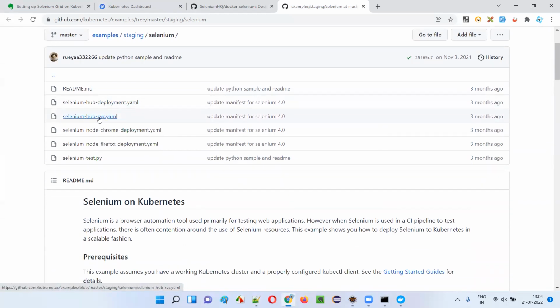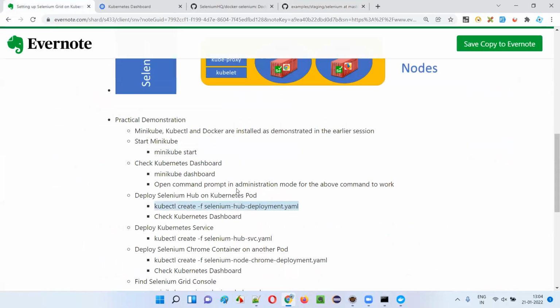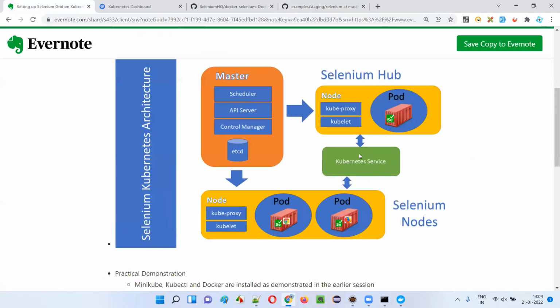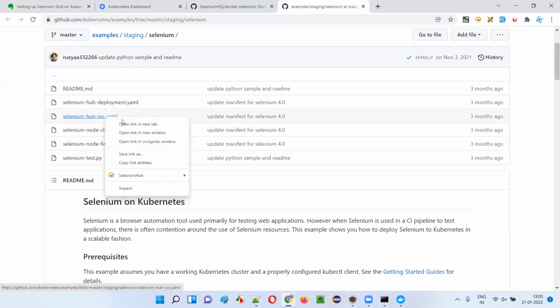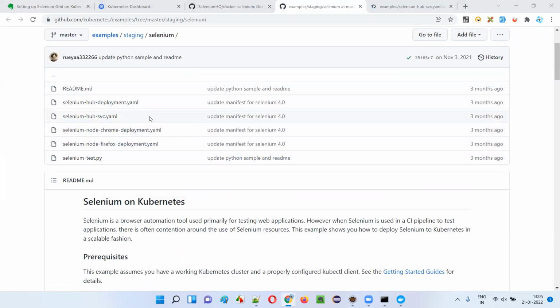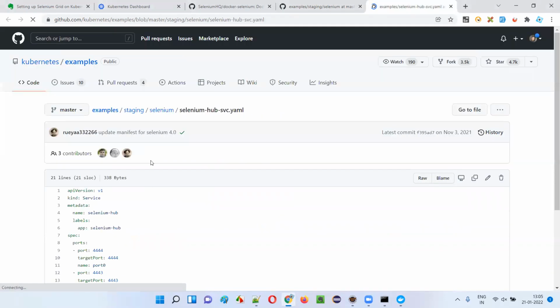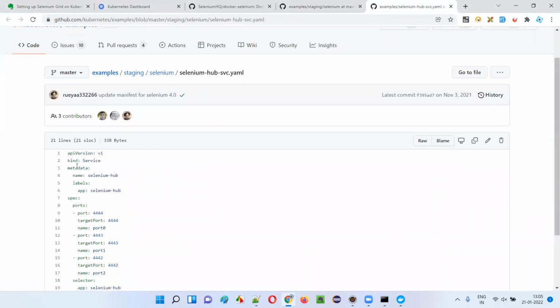The second thing is this service. I told you in the architecture, right? After deploying the hub, we have to deploy the Kubernetes service. So this is the link. Open this link for the YAML file, and again you will have some more contents about this Selenium hub service. Copy them. Same process, guys.